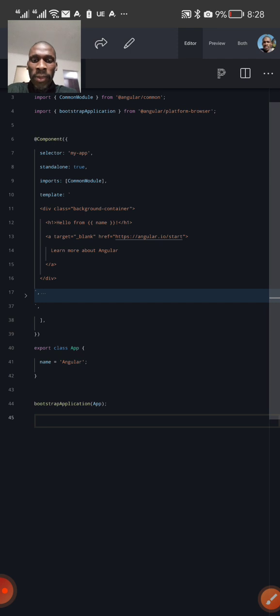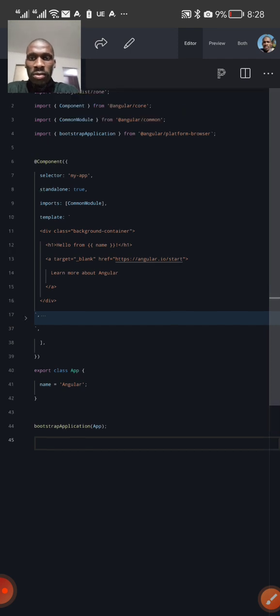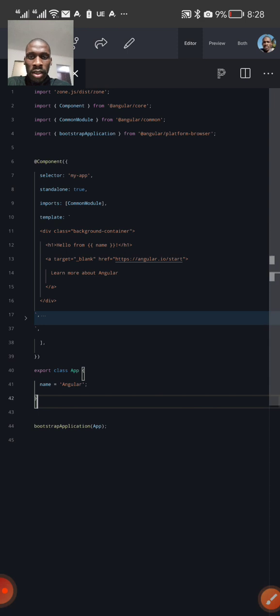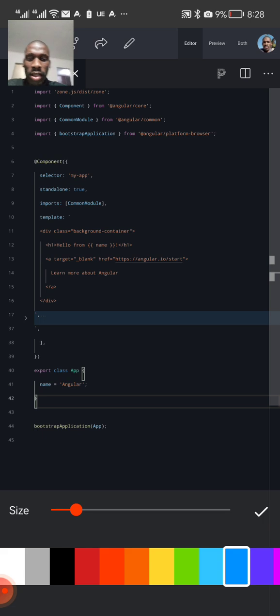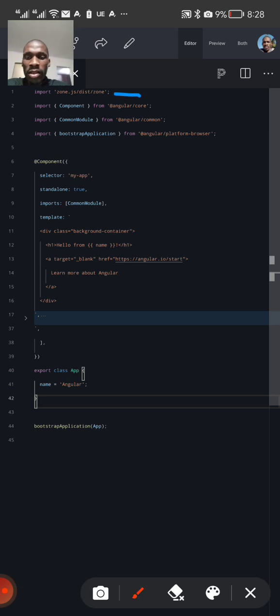Then we go to edit. Inside edit, I'm just going to take the top, just for us to see exactly what we have. Inside there we have the zone import. Zone.js is responsible for asynchronous operations inside the Angular UI and the Angular application as a whole, basically for change detection. That's what that is responsible for.